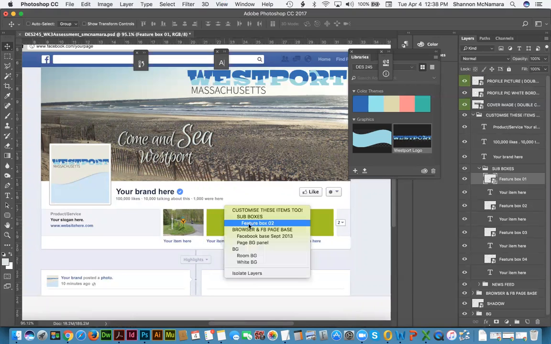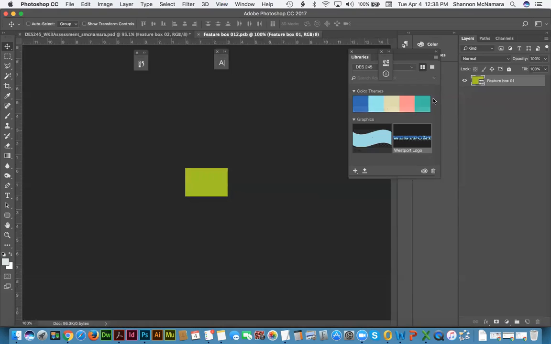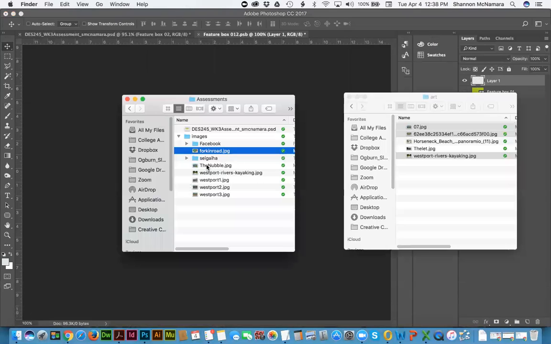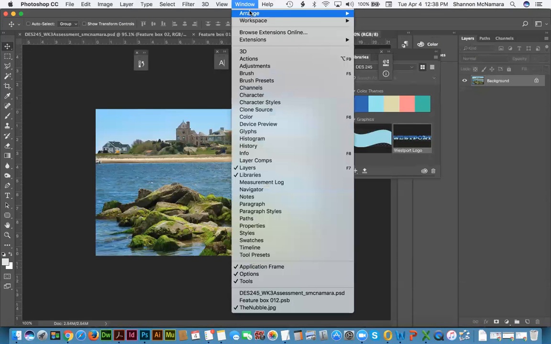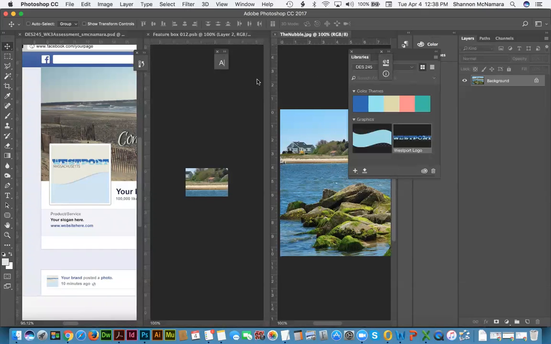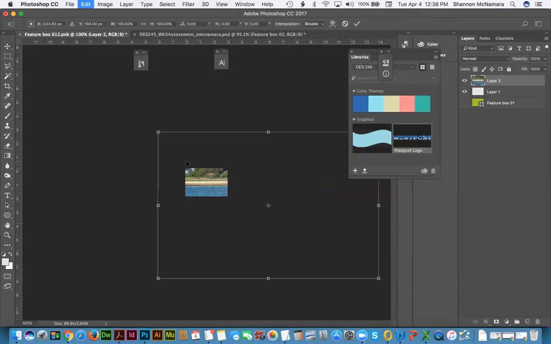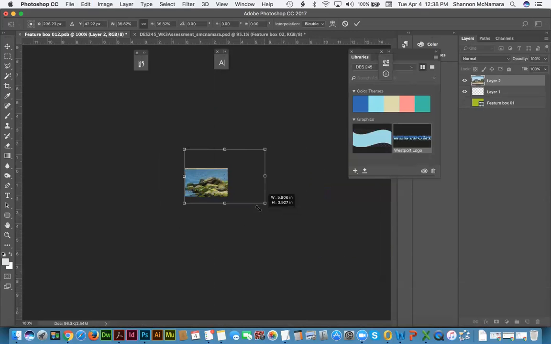And I'll right click on this one and it'll bring me right to feature box 2. And I'm going to do the same thing. I'm going to turn off that green box. I'll make a new layer. Next one's going to be, I'll do the Nubble next. Window, Tile All Vertically. Drag that bad boy in there. Window, consolidate all the tabs. And my Command T, going to lock those width and height. And scale this one down.